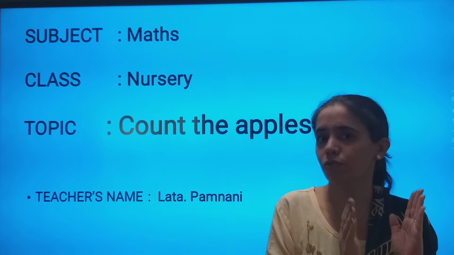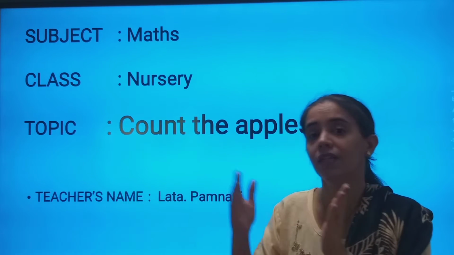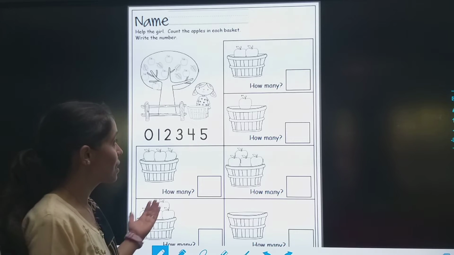Ek basket di hui hai, usme apples hai. And then you have to count ki kitne apples hai. And you have to write the correct number. So are you ready? Come. So students, have a look.